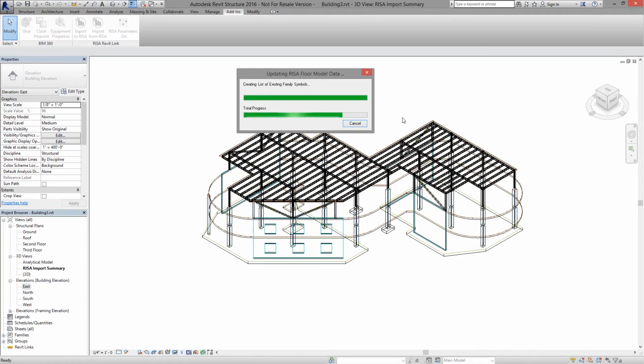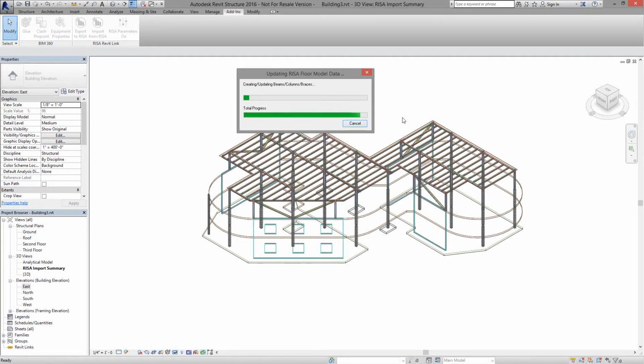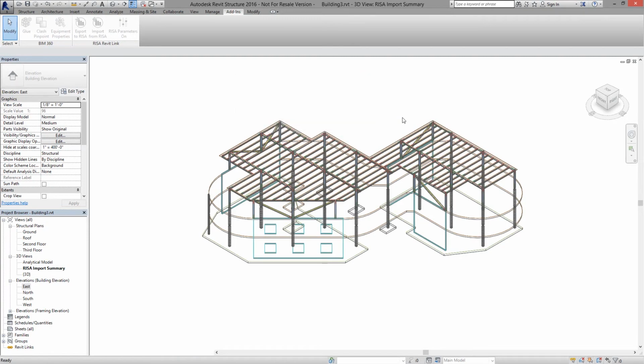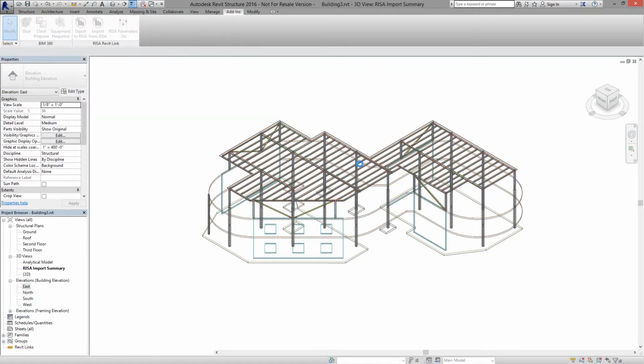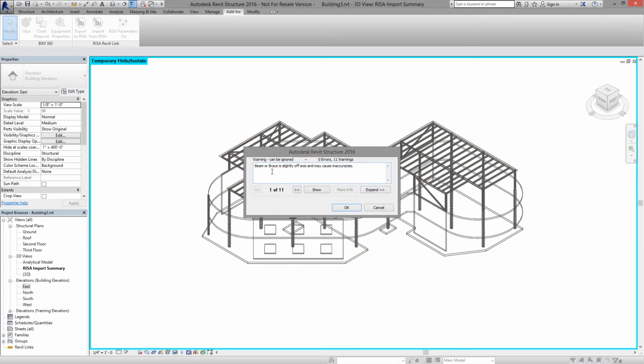And I'll bet that we're going to get a warning that the alignment is slightly off on a few members. You'll get that warning almost every time you import from RISA to Revit, and that's due to the fact that the programs have two different tolerances. That goes back to what we originally discussed. So right here, here's our report. We see that all of the 111 beams were modified, 56 columns, 6 braces. So we've got modifications all over the place in this model, and it's going to color code them. But before it finishes the rendering and the color coding, we get this.